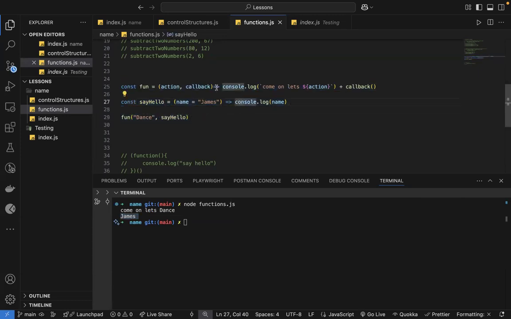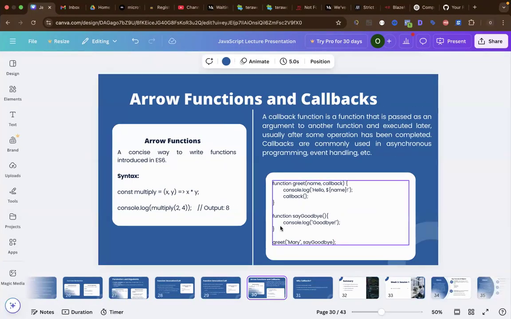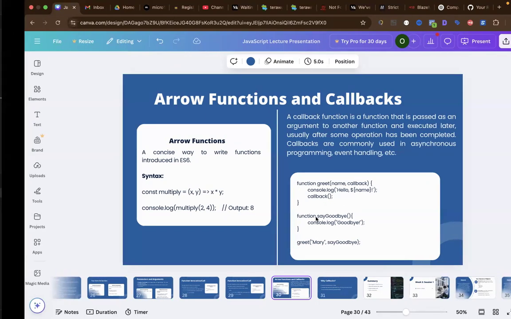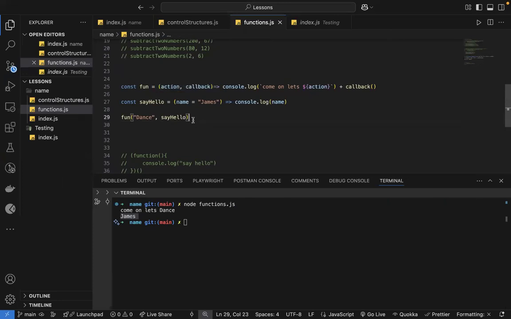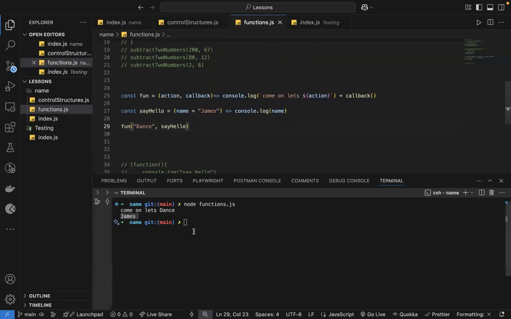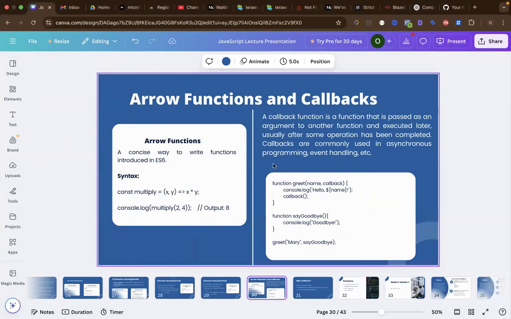So mind you, I'm using the arrow function now. That's why it's looking like this. That is why it is not looking like the example that I gave here, right? So if you want something like that, we can also rewrite it to look like that, but they're still the same thing. They'll still give us the same results. So yes, that's the callback function.